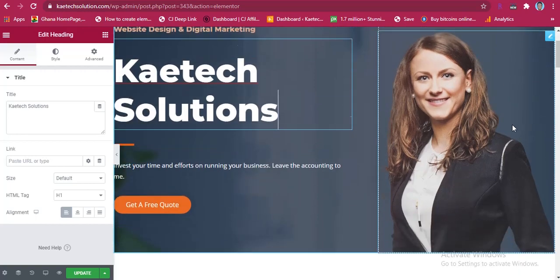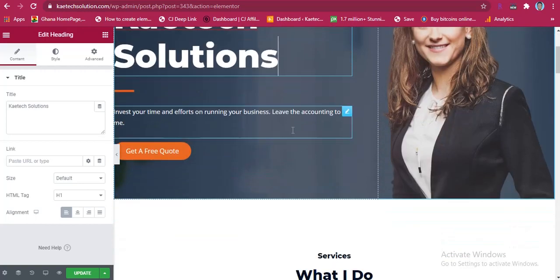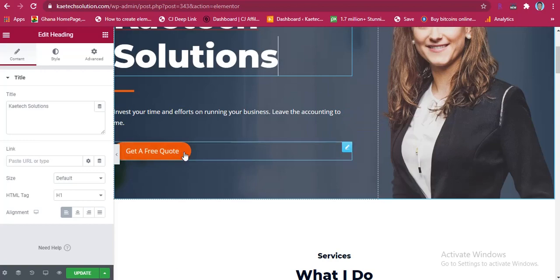I can decide to take the picture from there and put a different picture over there, but I'm not gonna do that, so you can do that. Okay, and then if you look over here, you can write a short description. Whatever you want to write over there, you can just write, and then you can link the button over here to a different page, or to your contact page. Okay, so how do you do it?